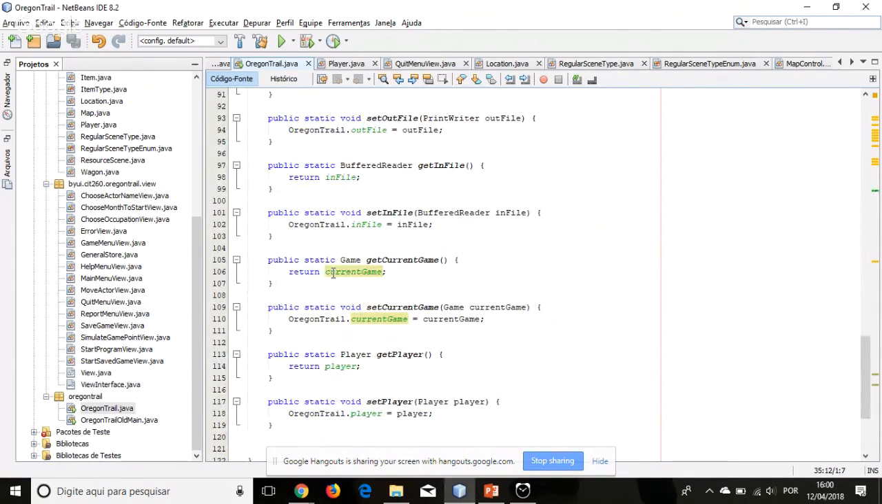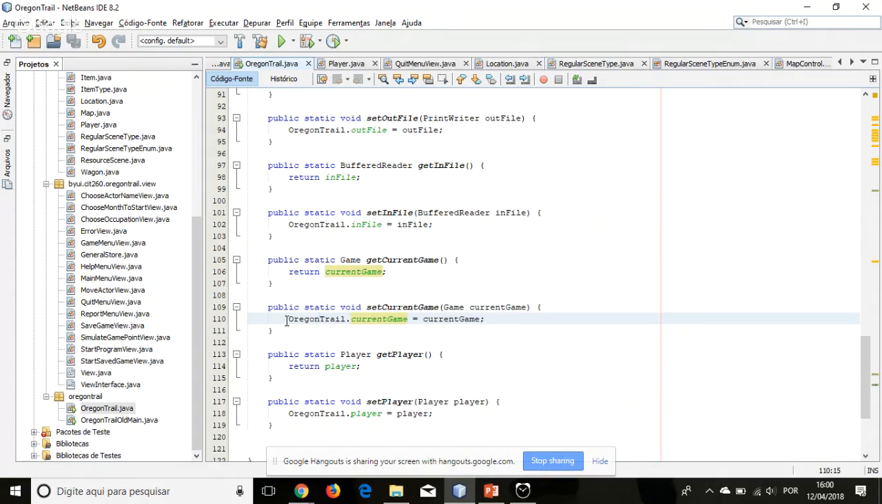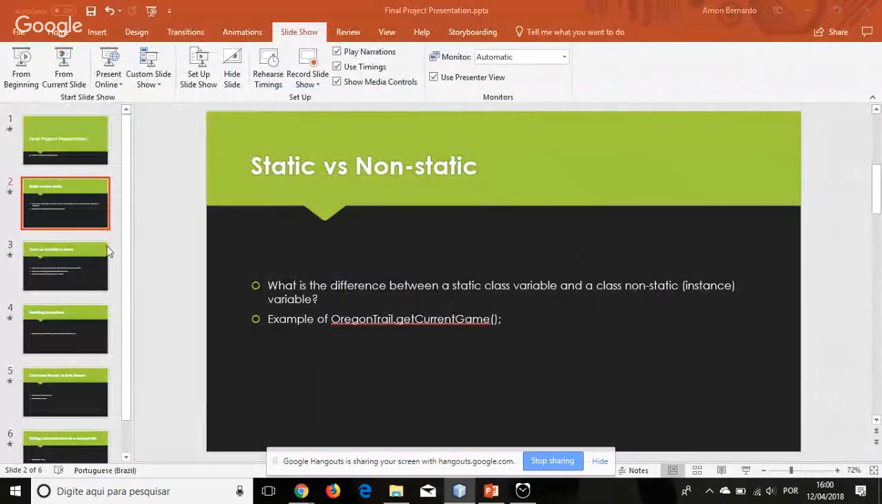So here we have the class. Here we have the public get current game. It will get our static value, and it's a static function. And we have the set here. As you can see, we can write the name of the class, dot, and the name of the variable. As this variable is private, we can only access it by our own function. Okay, so let's continue.